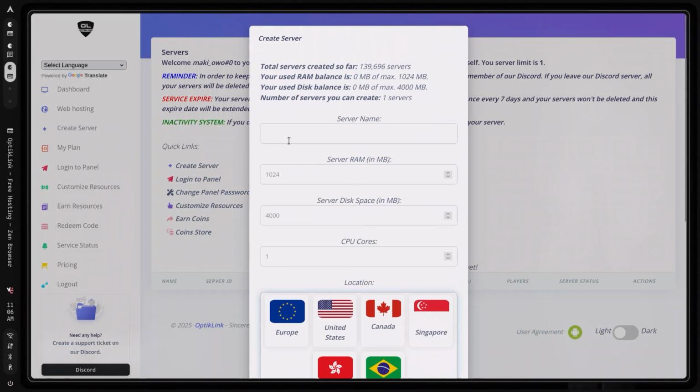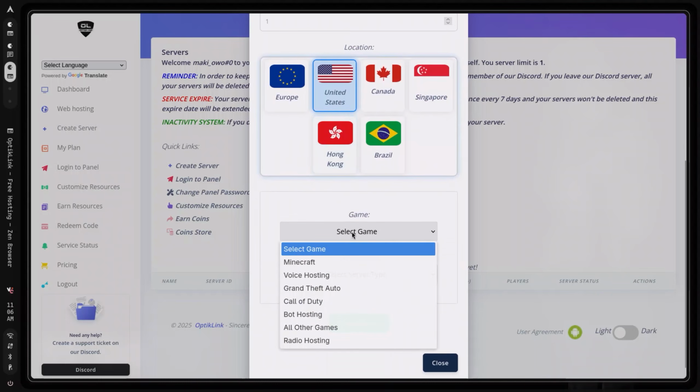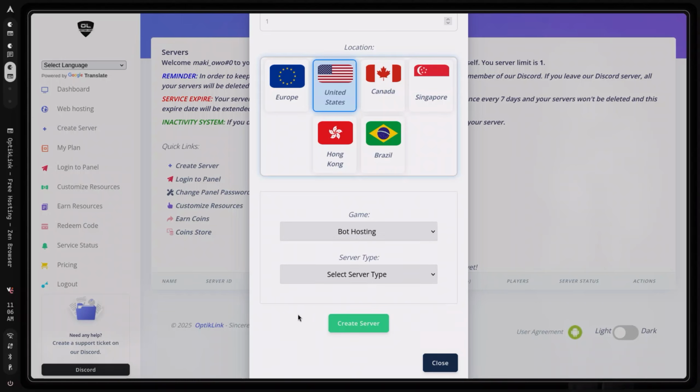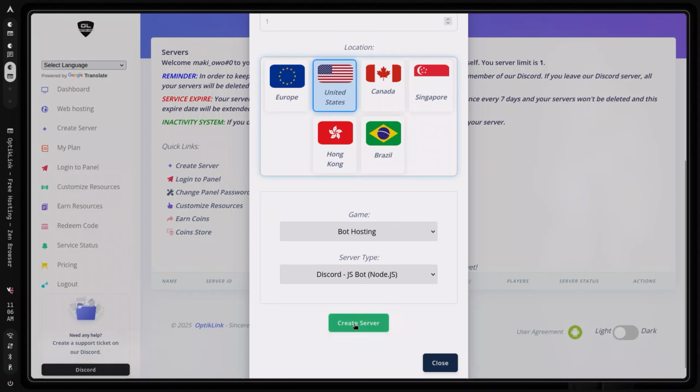Next, you will see a create server button. Click on it. Now you can enter your server name. Put whatever name you like. After naming it, don't change anything else. Just scroll down and select United States as the location, and in the select game section, select bot hosting. Then in server type, select discord.js, node.js. Now click on create server.